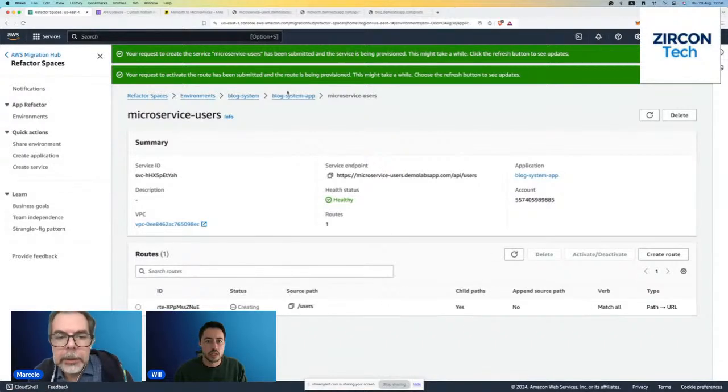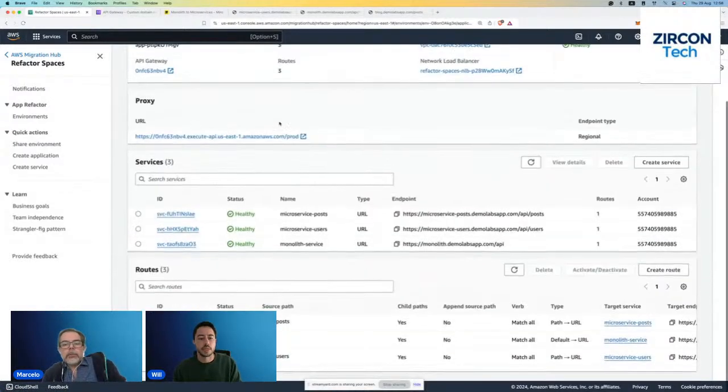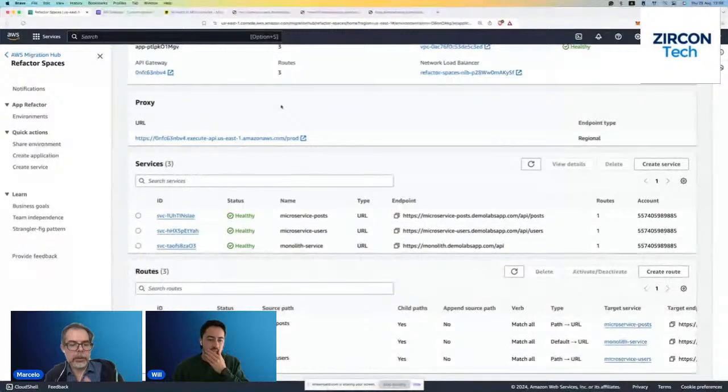So while this is being created, can you briefly explain how this Refactor Spaces integrates with other migration tools? For example, how does it work alongside this Migration Hub you mentioned?